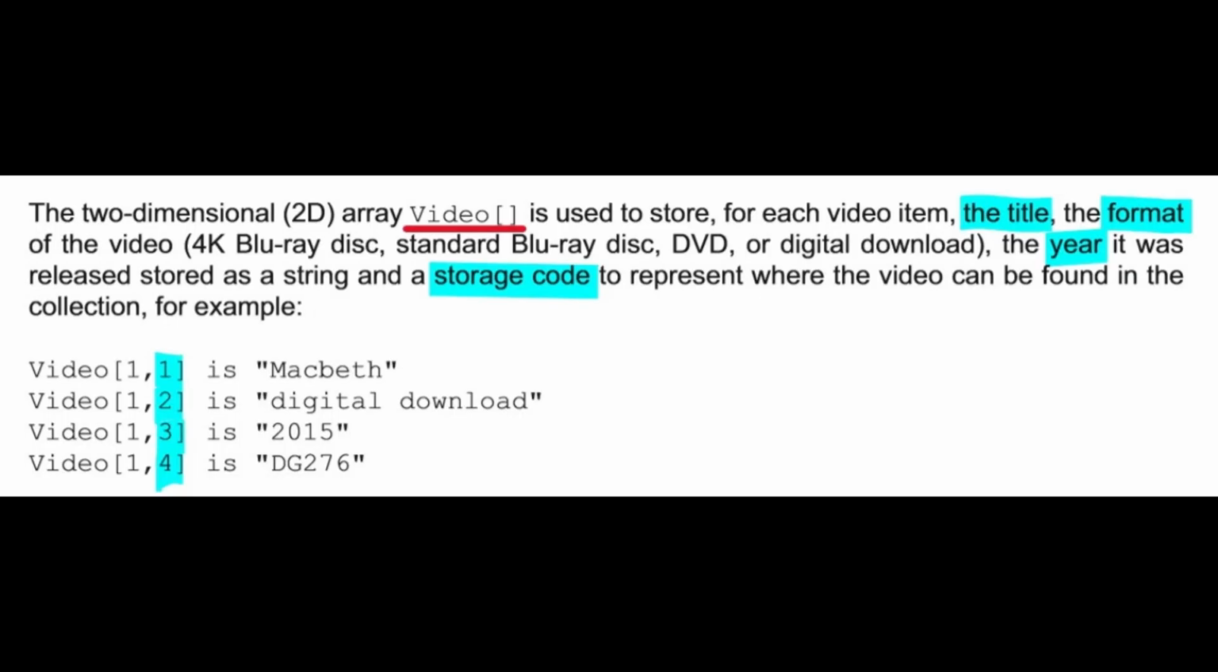The next paragraph: the two-dimensional array, 2D array video, is used to store for each video item the title, the format of the video, and the year it was released, stored as a string, and a storage code to represent where the video can be found. For example, we can check the example. We have four columns. The first column is going to store the title of the video. The second column is storing the format. The third column is storing the year it was released, and the fourth column is storing the unique storage code.